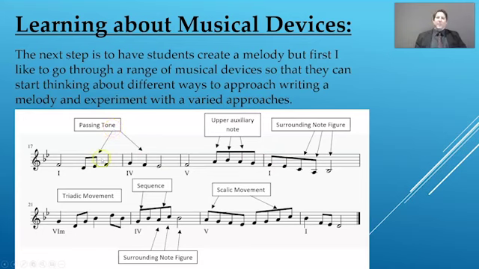I discuss things like passing tones with the students, upper and lower auxiliary notes, surrounding note figures, which are one of my favourites, the fact that you can just use notes of the chord in triadic movement, having things move up in patterns such as a sequence, and then also scalic movement, like just moving up and down here, etc. So what I'll do is, after they've created their first 8 bars, I'll tell them to go back and ask, have you got any of these devices in there? Are there any missing? Maybe you could add one.